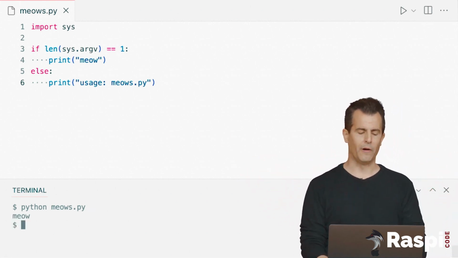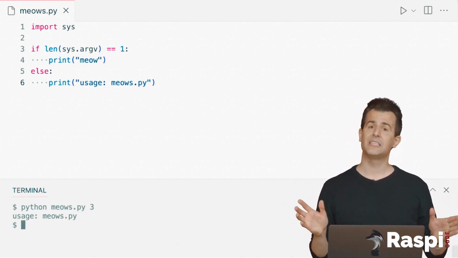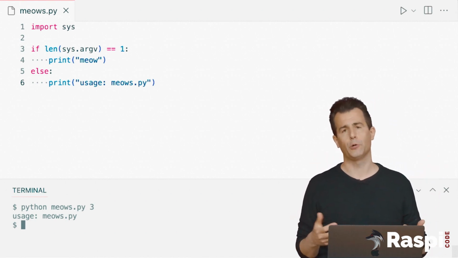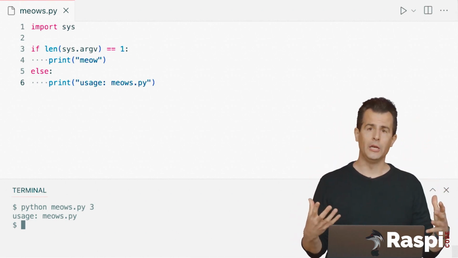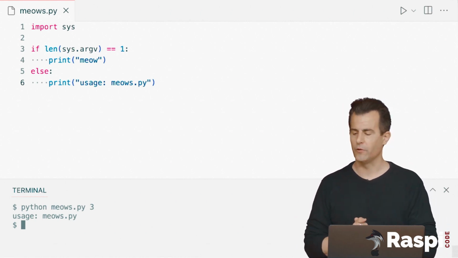If I don't cooperate, suppose I do something like meows 3, enter, then I'm going to see a reminder that this is how you use the program. And this is a common convention to literally print out the word usage, a colon, then the name of the program, and maybe some explanation of how to use it. So I'm keeping it very simple.